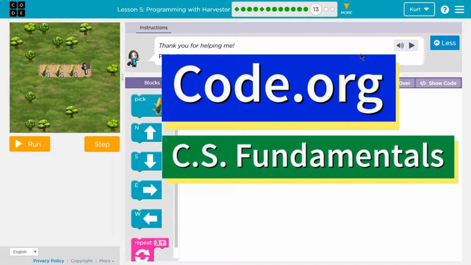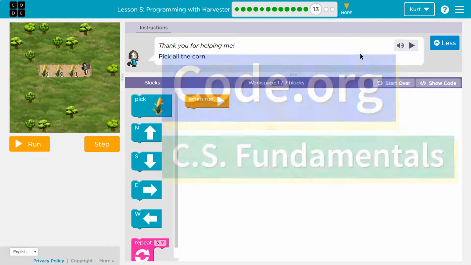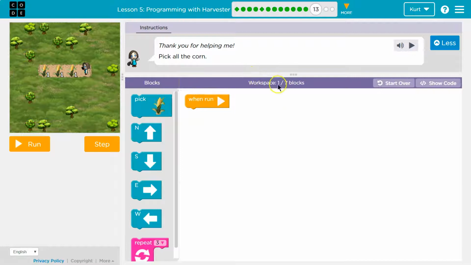This is code.org. Let's see what we're doing. Pick all the corn. Sounds like a plan. All right, so I have one block on my workspace. I can use 7, and I'm standing here. I'm just going to start throwing stuff down to test out.